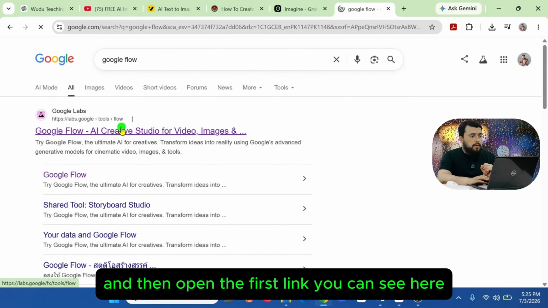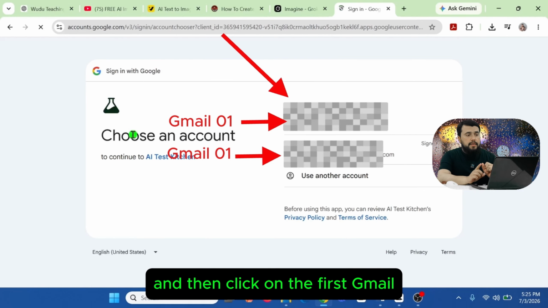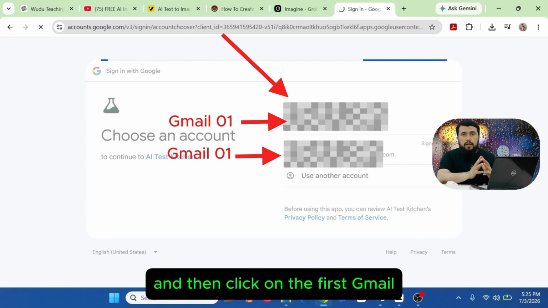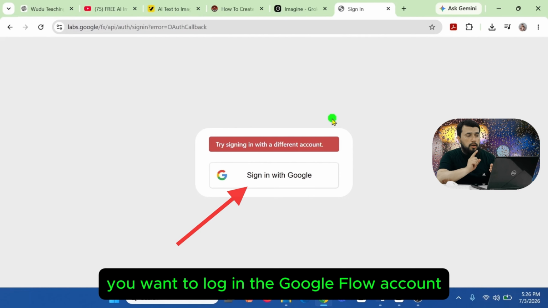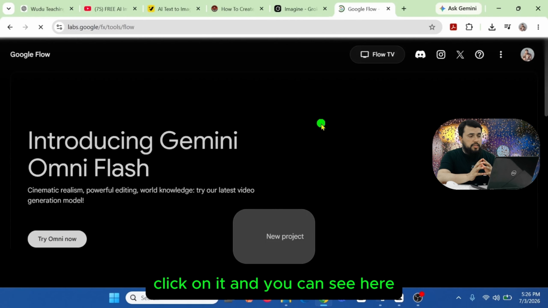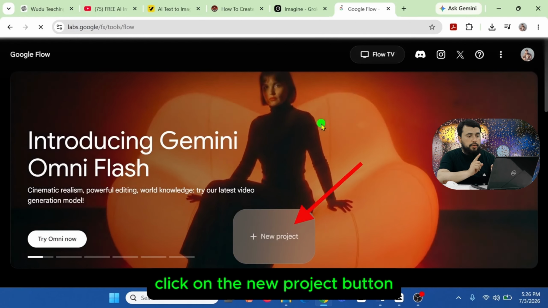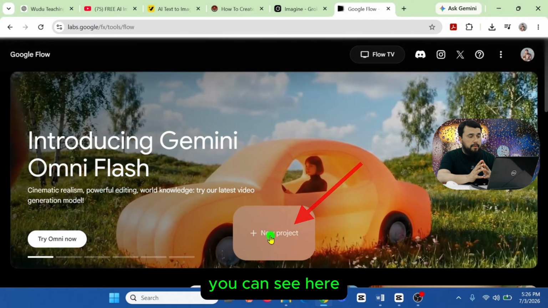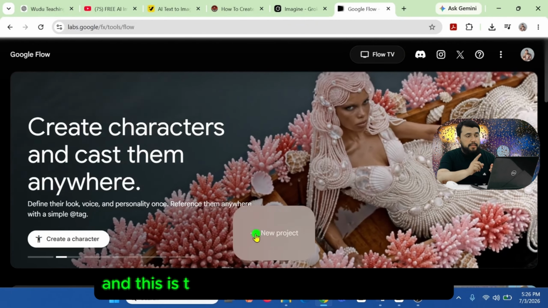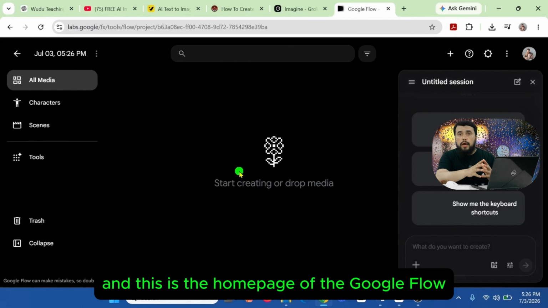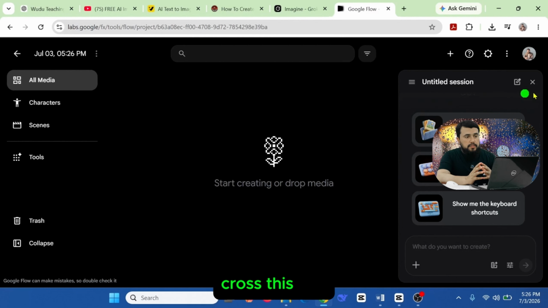Open the first link you can see here, and then click on the first Gmail, whichever Gmail you want to log in to the Google Flow account with. Click on it, and you can see this is the main page of Google Flow. Click on the new project button. This is the home page of the Google Flow AI power tool.